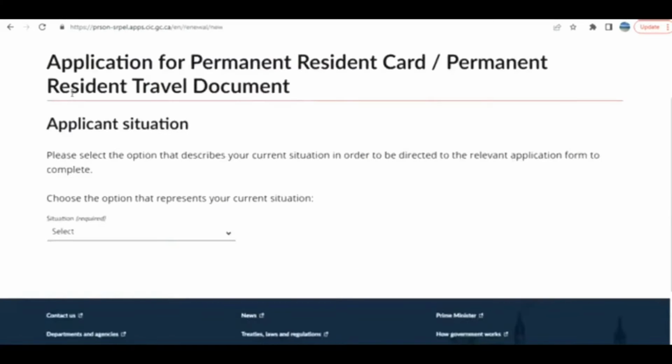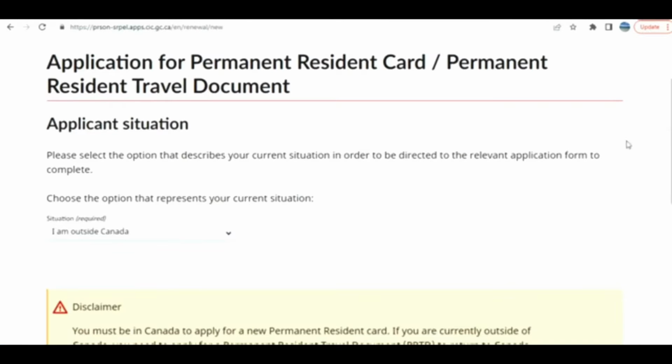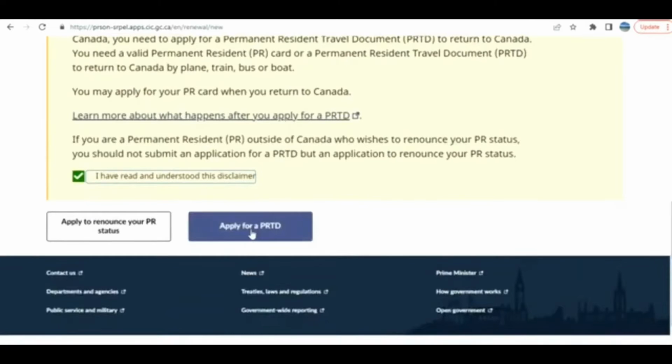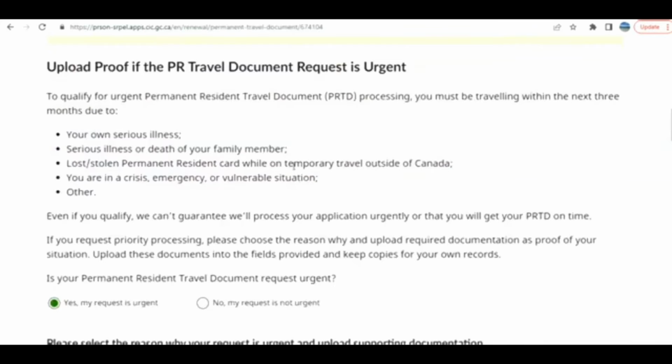So once you click in, it will ask you for your application situation. PRTDs can only be applied for when you're outside Canada. So we will select I am outside Canada, because if you select you are inside Canada, it will tell you to apply for a PR card. And then it brings a disclaimer telling you that you can only apply for PRTD if you're outside Canada. You confirm you have understood the disclaimer, and then we go for apply for PRTD.